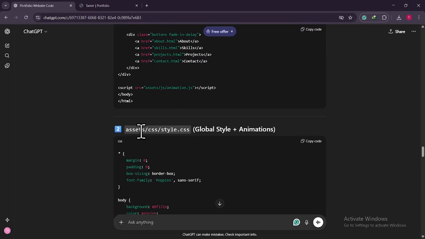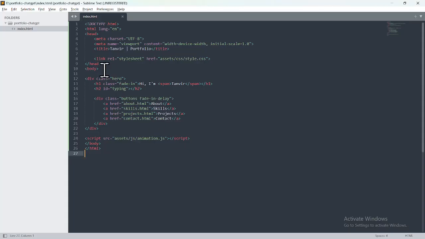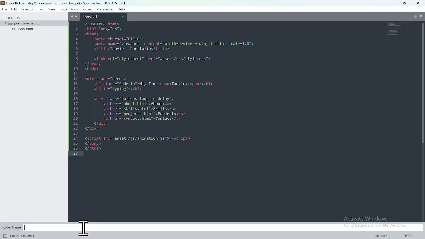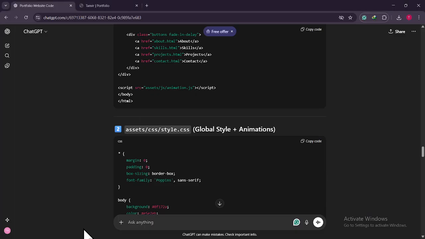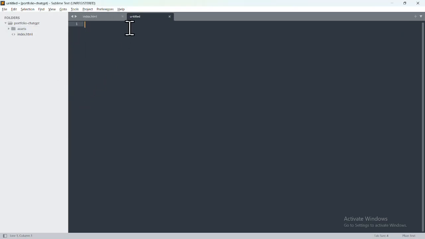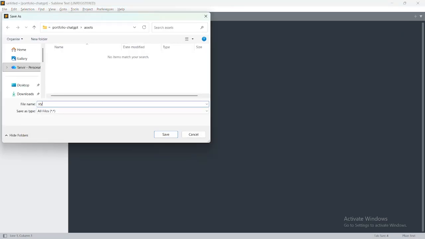Now here you can see this is the assets folder, and inside the assets folder we have to create a CSS folder and then style.css. So I'm going to click here on the portfolio ChatGPT folder and create a new folder, and the folder name will be assets. Hit enter, and in the assets we need to create a file. So I'm going to create a new file in the assets, and the file name will be style.css.